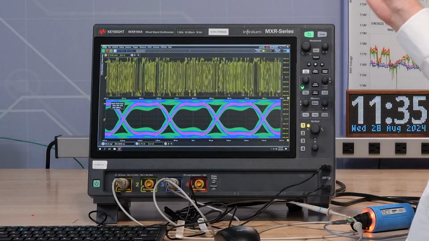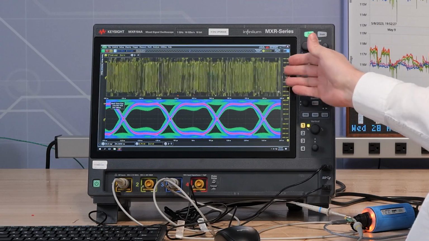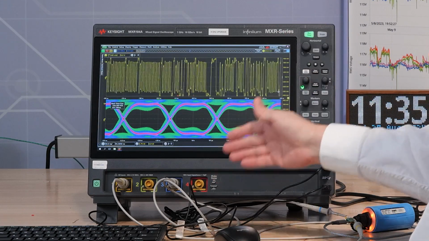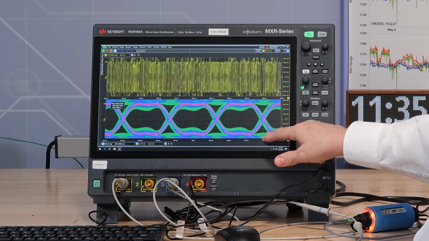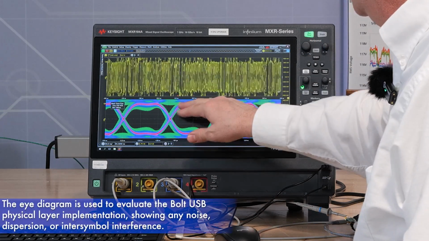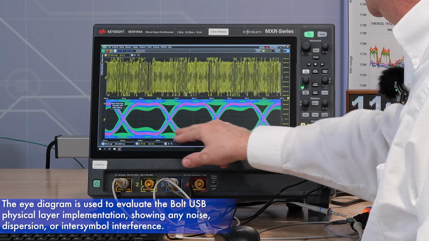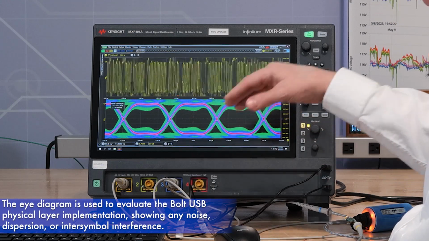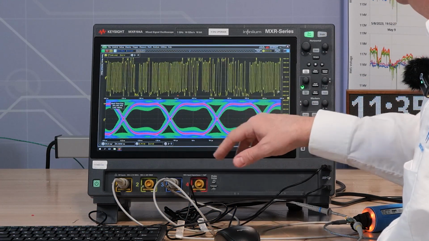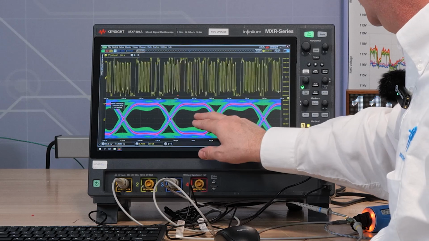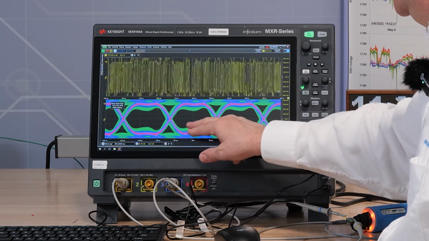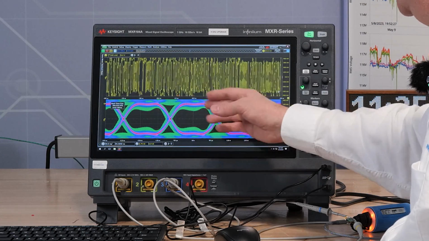Now we're looking at the differential trace as computed by the scope from the two scope probes on the top plot, and the bottom plot is the eye diagram. This is an overlay of each bit. The ones are going up, the zeros are going down, but again, this is the differential signal across the two lines. And what we're looking for is a nice shaped eye. The center portion should be clear. This ensures that there's no noise in the system.